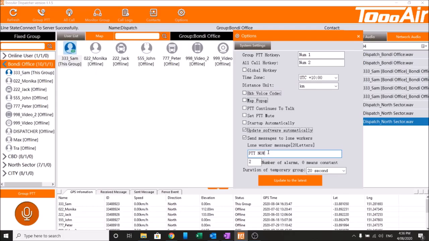For the number of alarms, 0 means constant. So this is the clock that's being set. If the user Sam does not PTT in within that 1 minute or time interval that we can set, the clock will reset and start timing again for another minute. If the user has not PTT'd in for another minute again, the alarm will be triggered again and the message for PTT now will be sent to the user again.